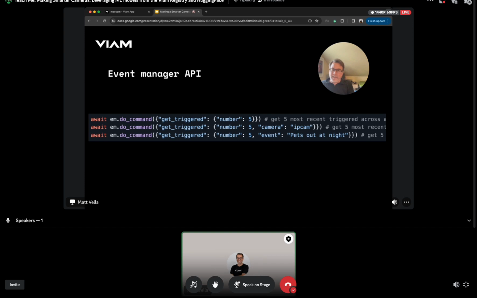And okay, what if I wanted to actually use the event manager programmatically? Like, what if I wanted to create some sort of interface to understand what was triggered recently, or for a given camera, what was triggered, or even a specific rule that I've configured? So I built this as a generic VM module.